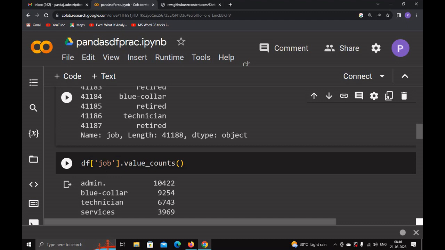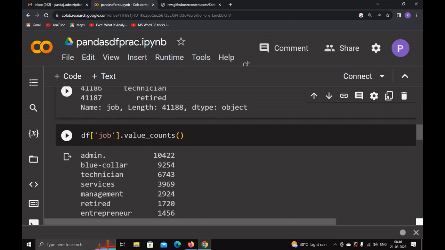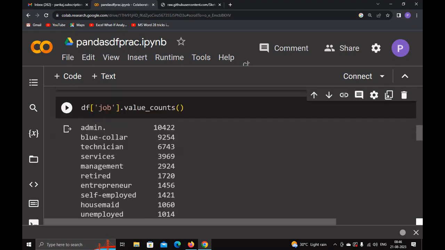And if I write df.job.value_counts, it will provide me the data job category wise. For example, the number of rows where the job is admin is 10422, blue collar is 9254. So this way you can print the value counts of any of the columns. Simply provide df square bracket, the name of the column, dot value_counts.